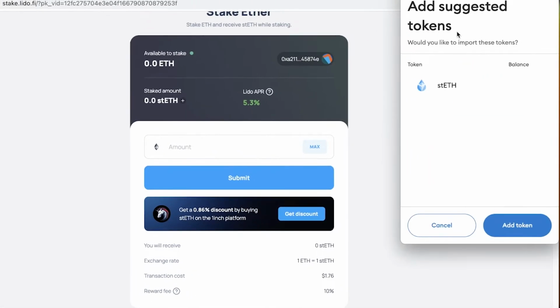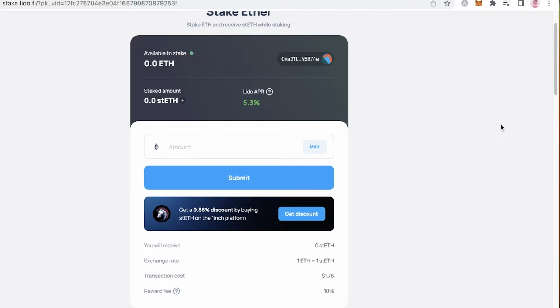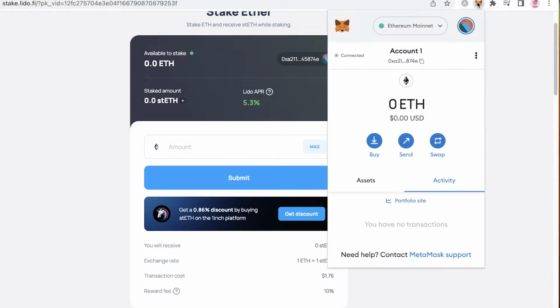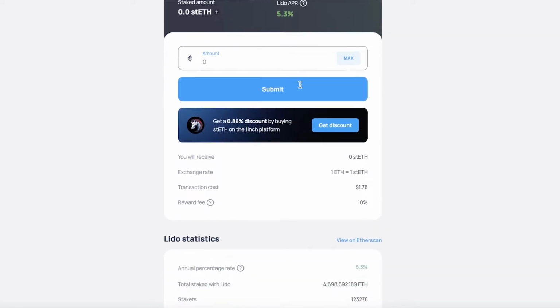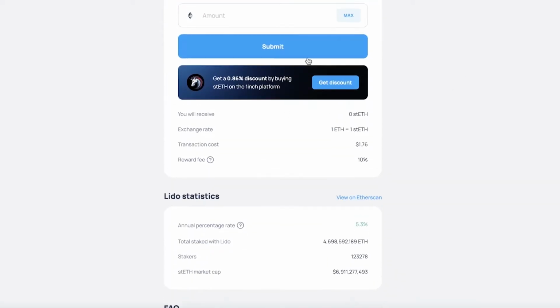So you can go on ahead and add staked Ethereum to your wallet token. You can click on add token and add the staked Ethereum token to your wallet, which is going to be the liquid token that you can stake. Now, below that, you will be able to see the stats.